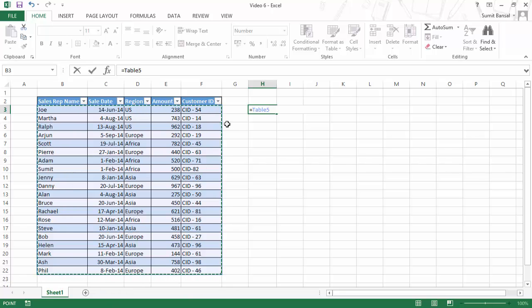But what if I do not want to select only the data, I also want to select the headers? Then you can select this entire data set, and you can see that Excel says table 5, and within square brackets it says hash all, which means that everything has been selected. Similarly, you can only select this column by using this structured reference.